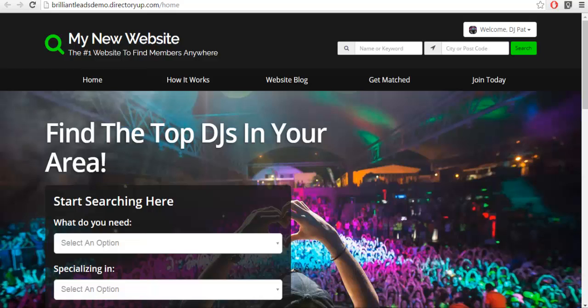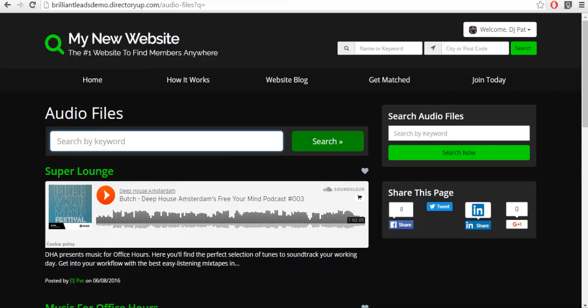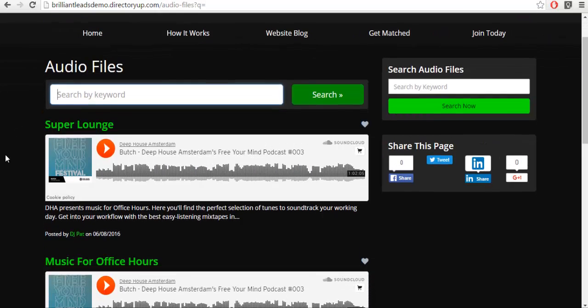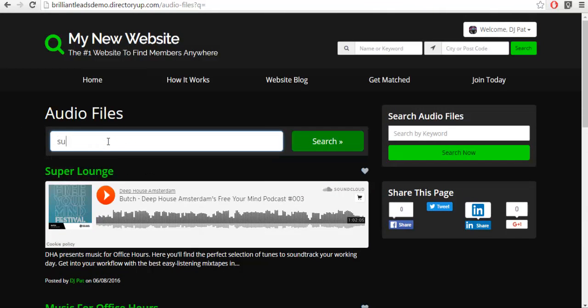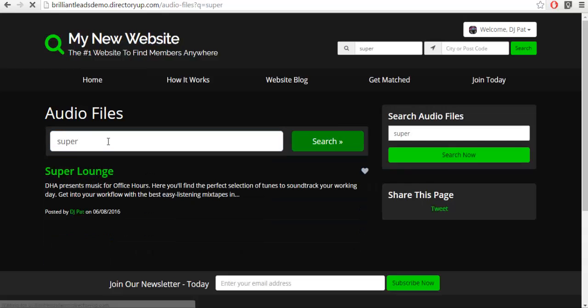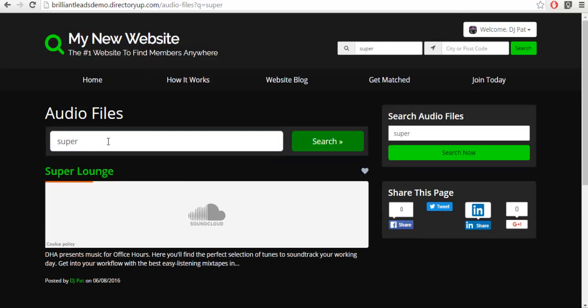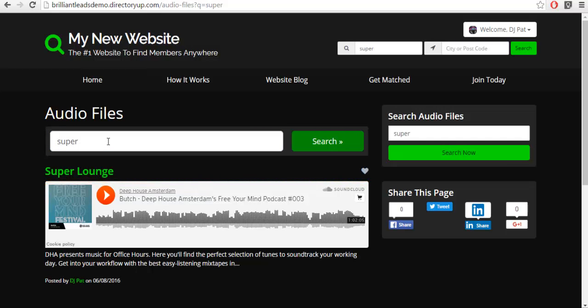Here's a website we've created where people can go and find DJs, and of course, you'd want to allow your DJs to upload audio files. The Brilliant Directories platform allows you to group all the audio files that were created by your members in a single area where you can have website visitors browse your website and find specific audio files. So you can make the audio files themselves, rather than the DJs, what people are searching for in your platform, or it could just be an extra.